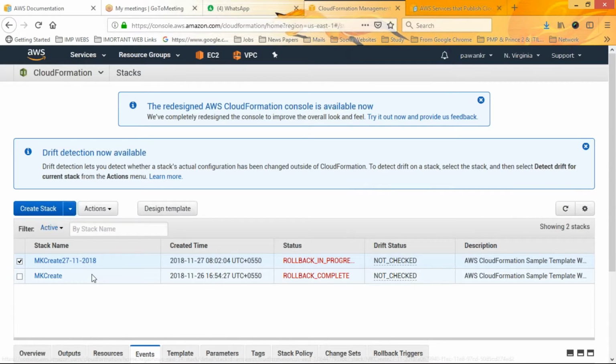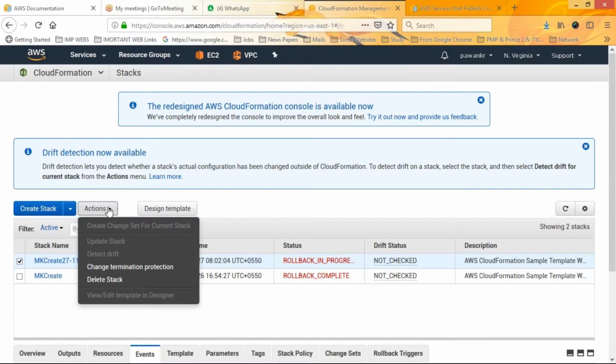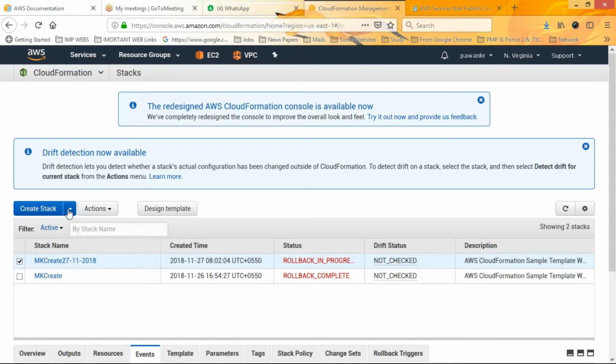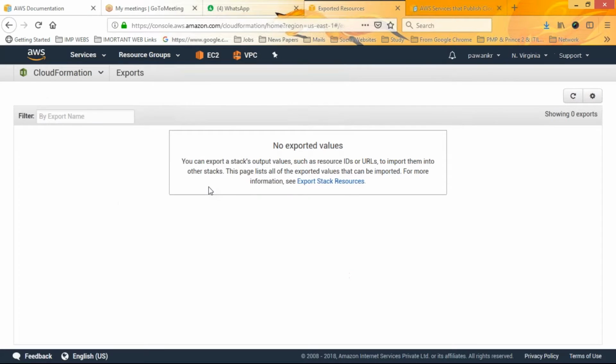Okay, and this is your created stack. Then go to the actions, and you can delete the stack, and you can change termination protection of this particular template, so no one can delete it unless they find out the termination protection is enabled, right? Create a new change set for a stack. So you create the stack, and then you have to export it, right? If you would like to export to a different location, then you have to go for exporting stack resources. Sometimes you can use it.